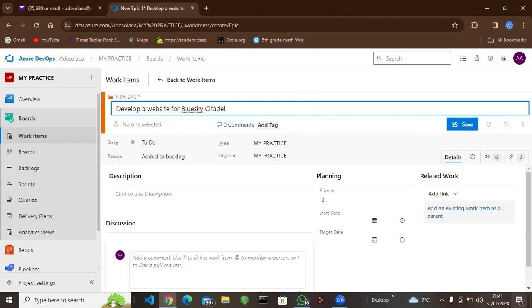Okay, here we are. Right. So develop a website for Blue Sky Citadel. Okay. If we wanted to treat this as a user story, do you know what you would do? Under the description, you will now put I want so that. But then again, this is an epic, isn't it? So we can't really use it for that.